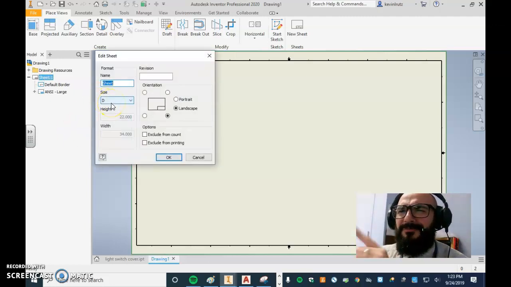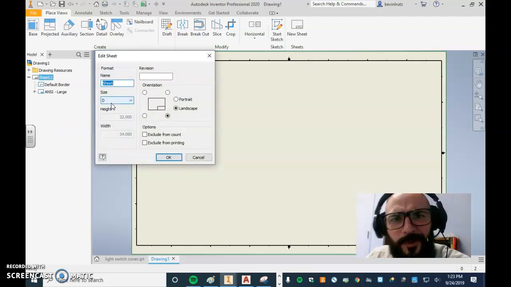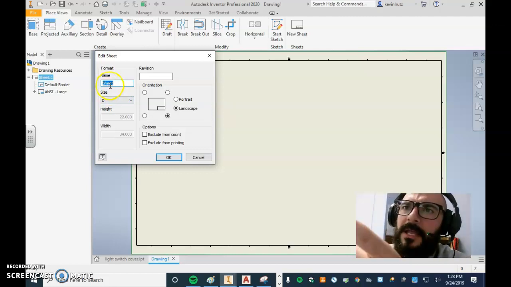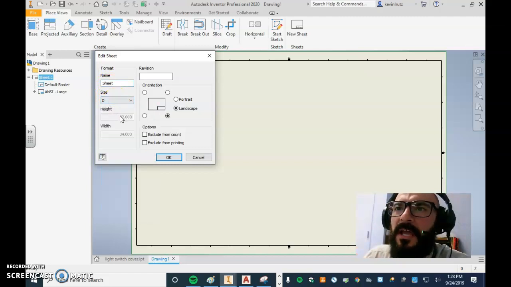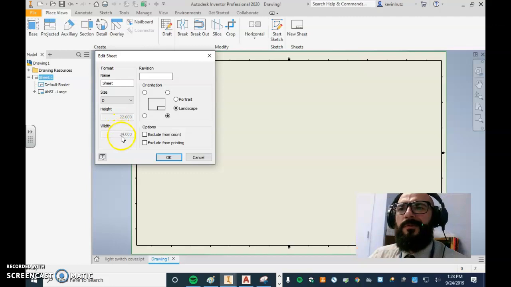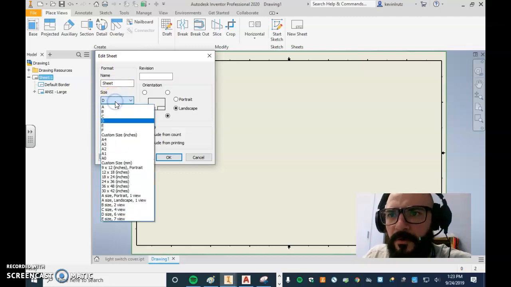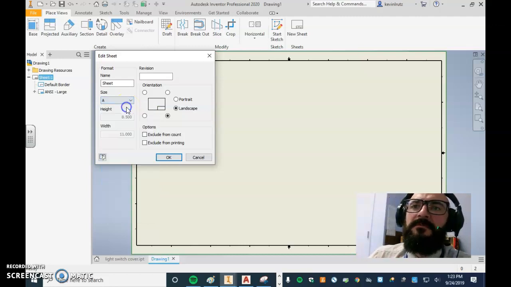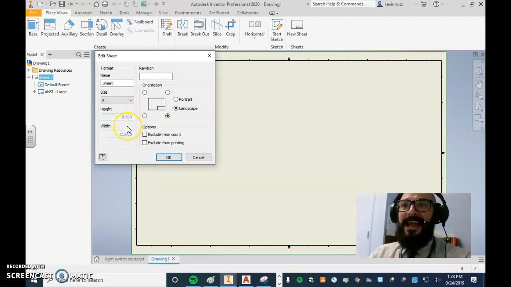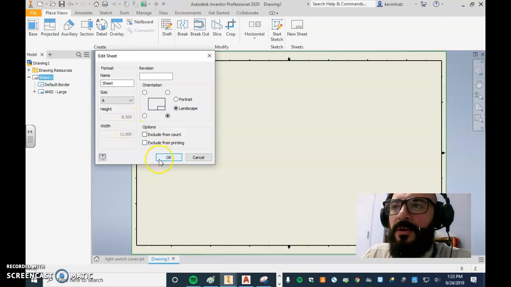Now, it's telling me it's a size D paper. What is a size D paper? I don't know. Let me look. Okay, name sheet, size D. Oh, there's different types. Okay. Oh, height, 22 inches, and width is 34. Nah. We're trying to use computer paper. So we go until we see 8.5 by 11. It's not in here. So let's check out an A sheet. Oh, look at that. 8.5 by 11. We're good. We are going to say OK.